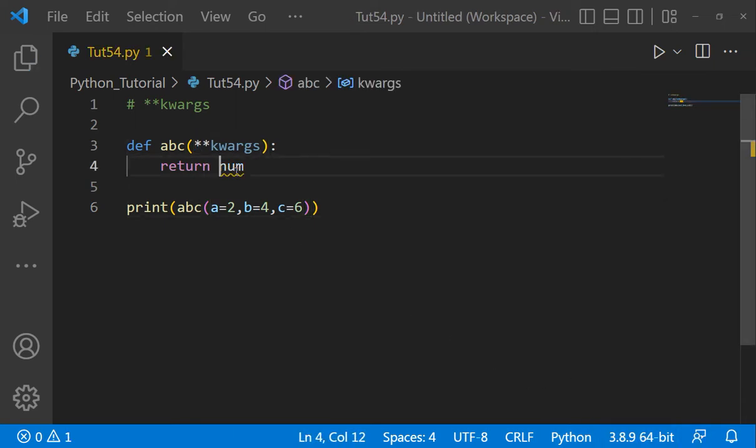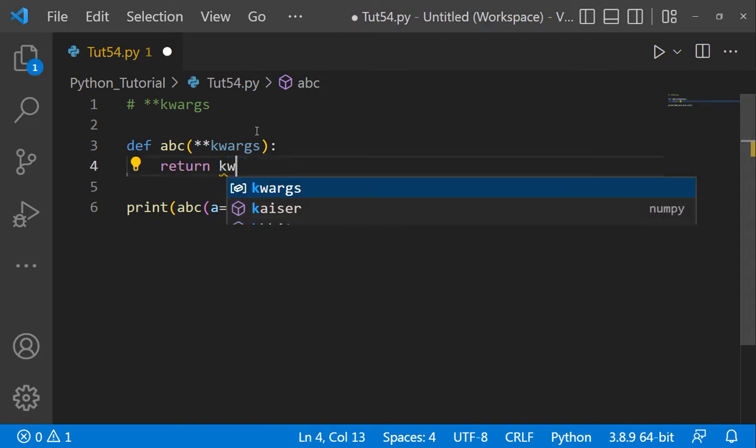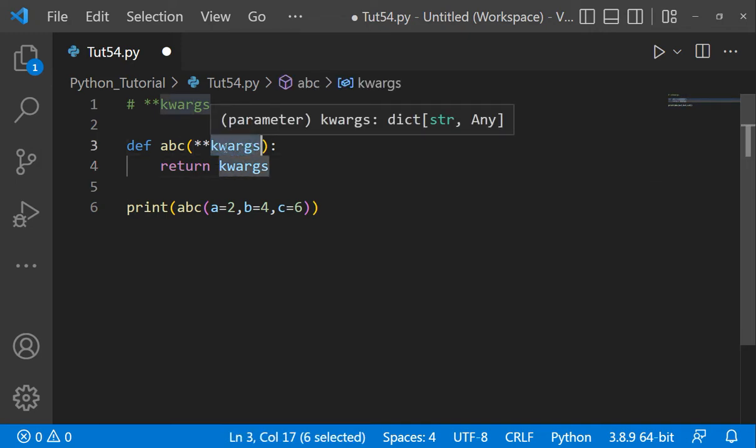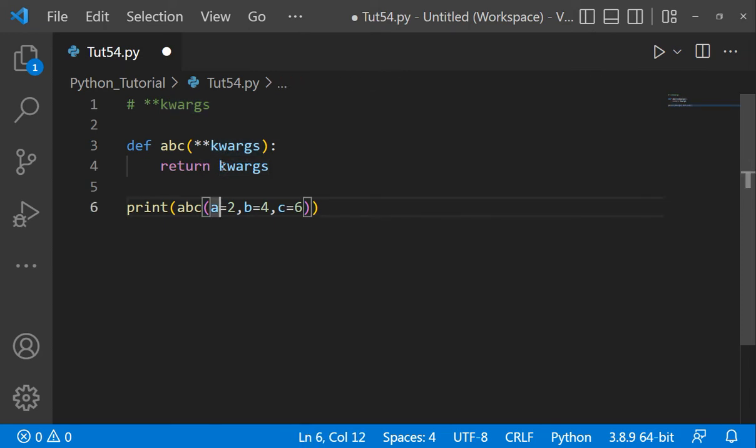Okay, so as in args, we do not need to put the star operator again and again. We only have to write the name which we have written after the star operator. Here also you do not need to pass this double star operator again and again. You only need to write this kwargs, or anything that you have written after the double star operator.